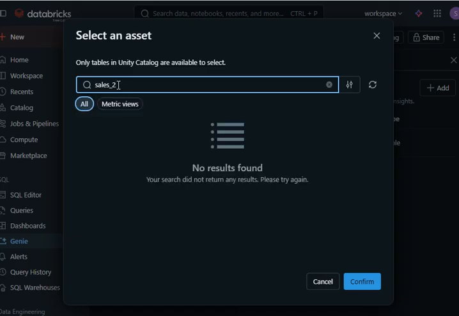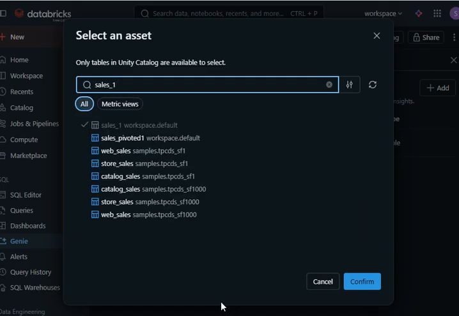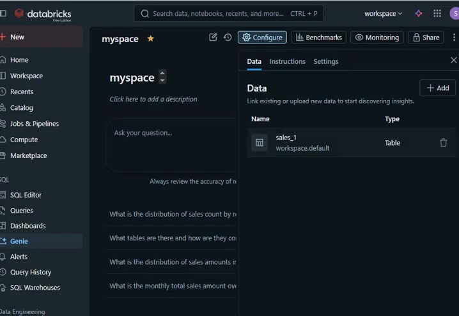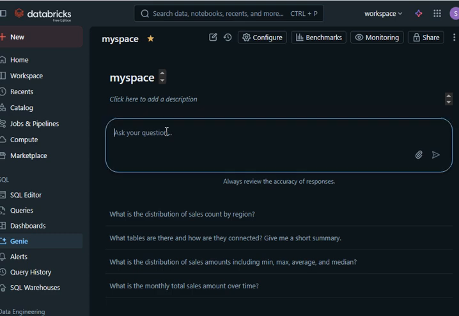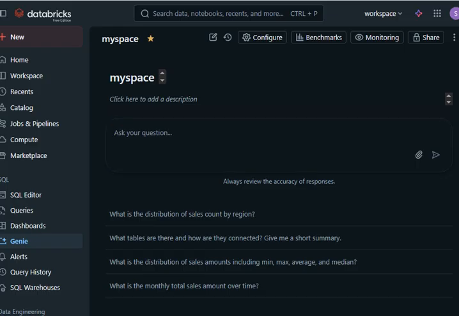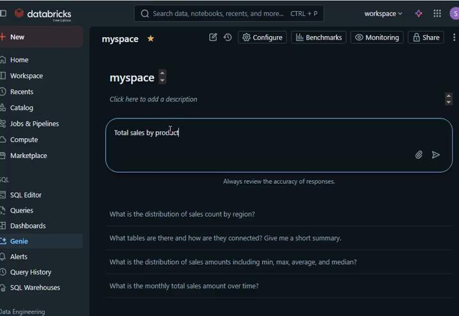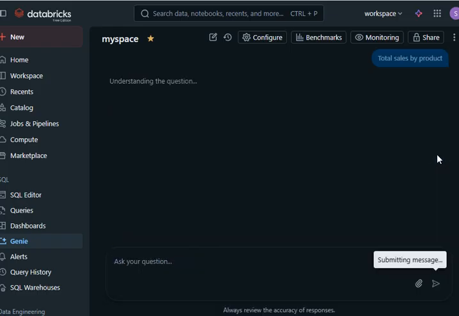I already created the table. If you see here, it is already added, so I'm not adding it again. If you close this, then you can ask questions in natural language. We will see one or two questions here. The first question I am asking is: total sales by product.